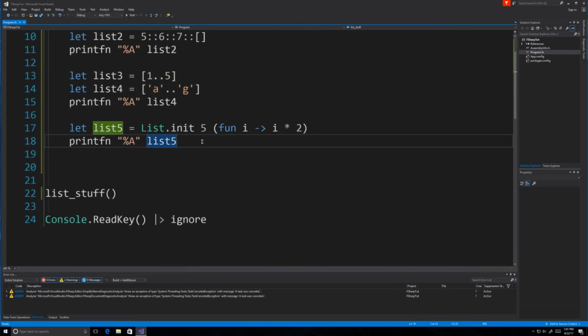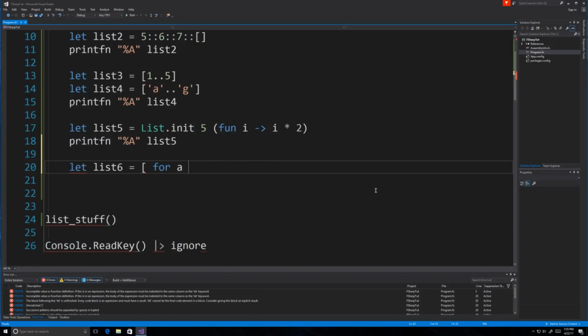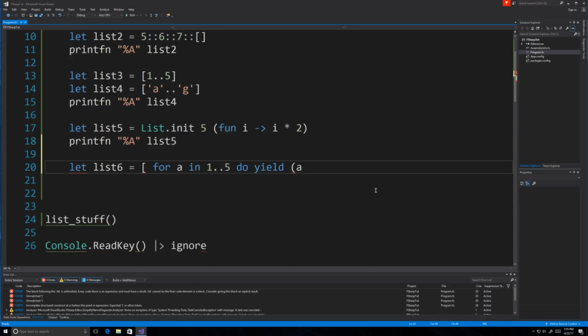So let's keep on going. Keep everything here on this page. Let's say we want to generate a list using what we call yield. What this is going to do in this situation is multiply each of the index values times themselves. We can do that. Let's call it list6 equal to, and then we'll go for a in, and let's say we want to go 1 to 5, do yield, and multiply a times a, and we can generate that guy.